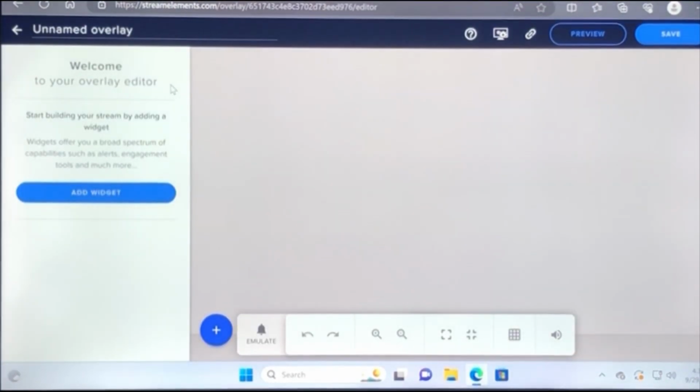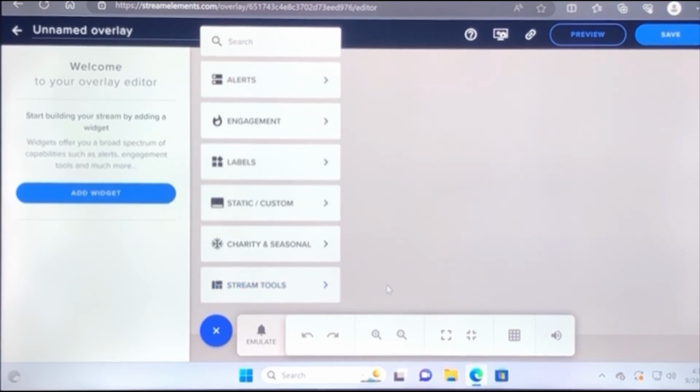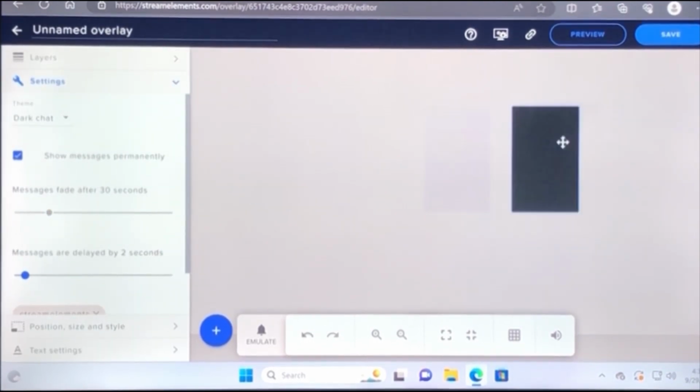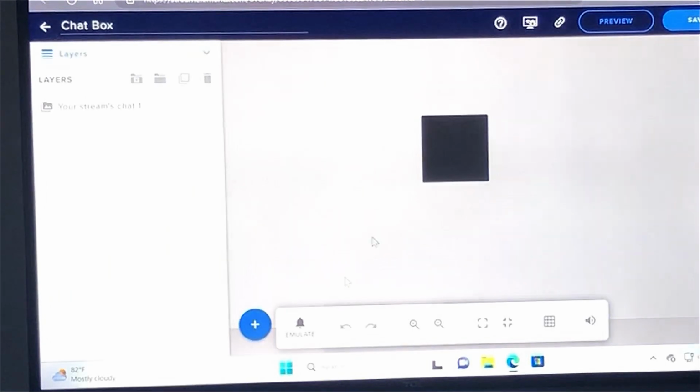And then you want to add a widget. So click that button. And then all the way at the bottom, it says Stream Tools. And this is what will allow you to see your YouTube chat. So then you want to drag and drop that chat box anywhere. And then you can go ahead and save it. Go ahead and then preview it.